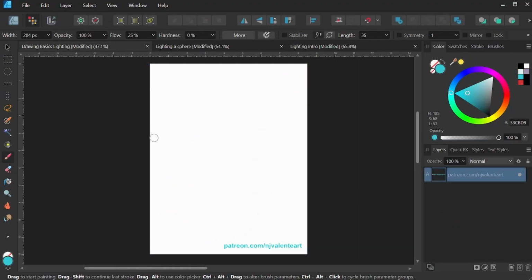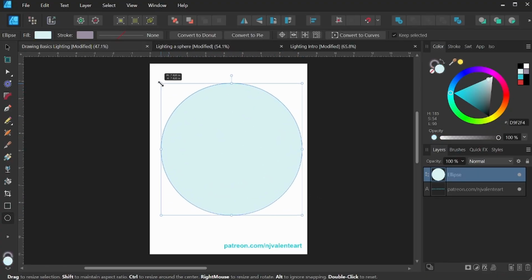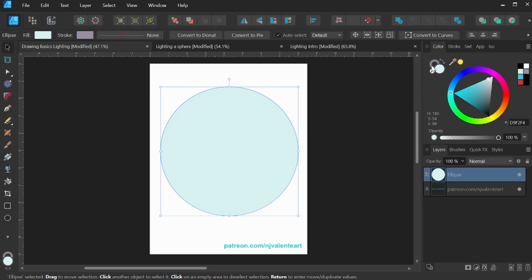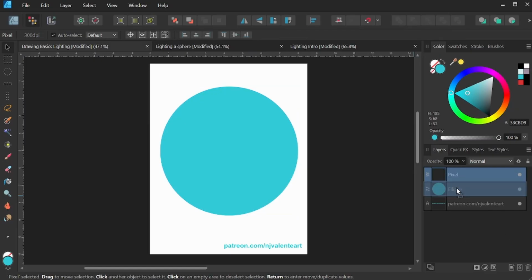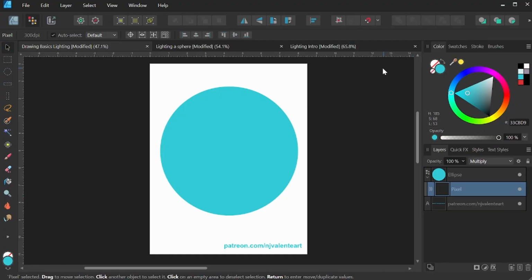All right, so let's go ahead and create a couple of spheres. We'll do it a couple of different ways. First, let's come over to designer persona here. I'm going to create a nice circle here. Okay, I'm going to come back over to pixel persona quick. I'm going to create a pixel layer and I'm dragging it into our ellipse shape here. I'm also going to set that to multiply.